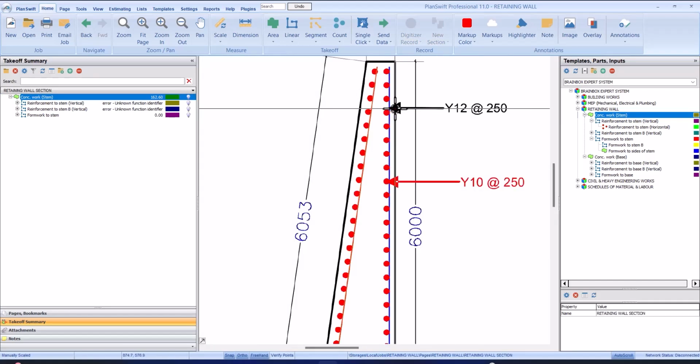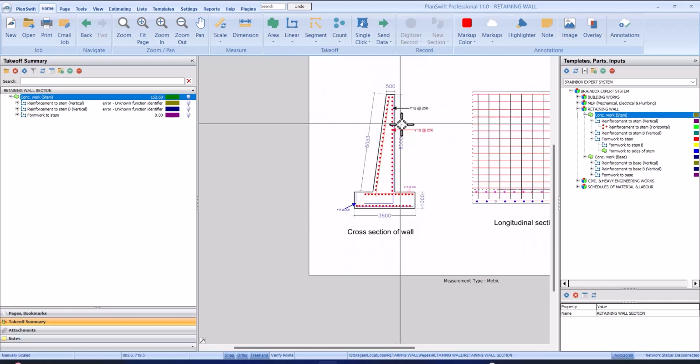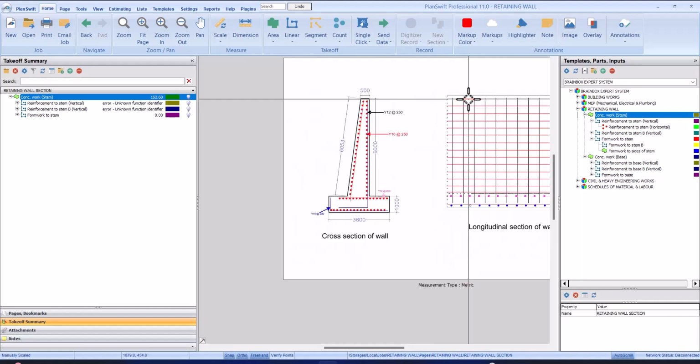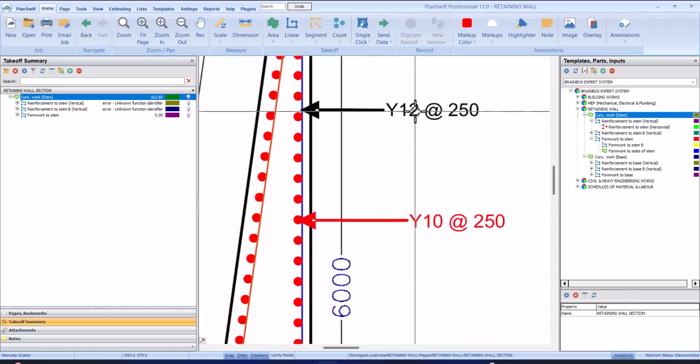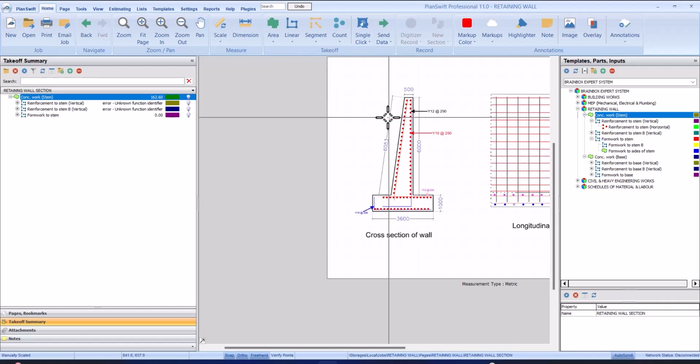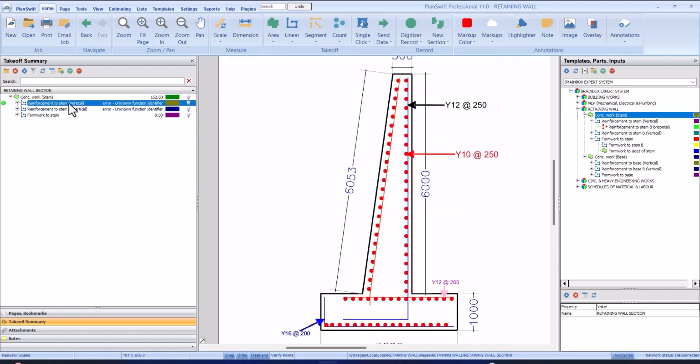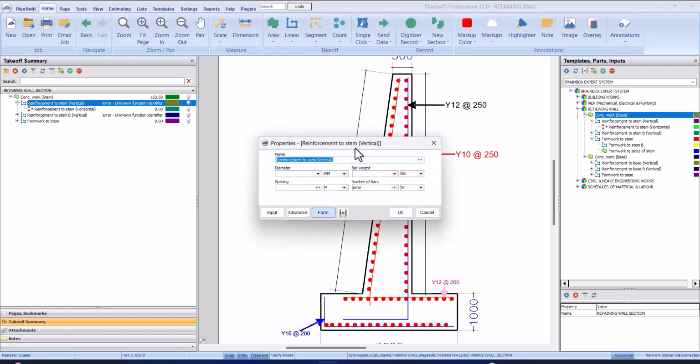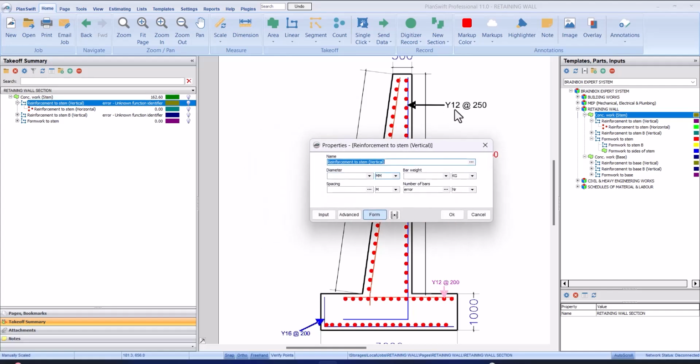For the A, we have the vertical and the horizontal reinforcement; this is the vertical and this is the horizontal. The vertical is Y12 at 250 center to center. This is Y12 at 250 center to center. You go back to this, which is the vertical, and double click. Specify the type of reinforcement, which is 12 mm. The bar weight for this is 0.88, and the spacing is 0.25. For the number of bars, you can see we have an error. Don't worry, you just click OK.